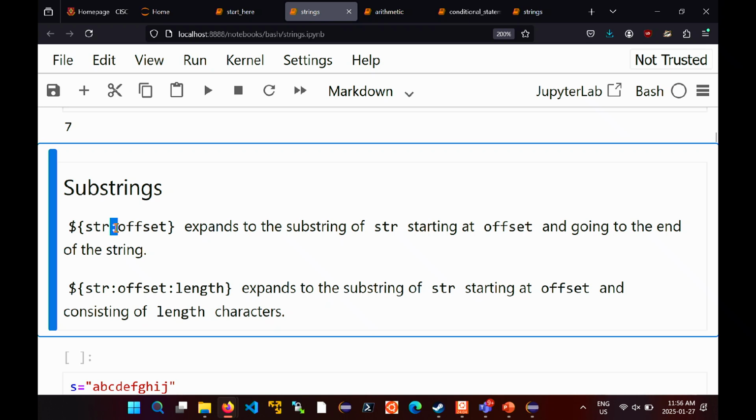In this case, you want a colon followed by what's called the offset. That expands to the substring of str, starting at index offset, where offset is a 0-based index. So the first character in str would be index 0, the second character in str would be index 1, and so on. By passing in that value, you can get the part of the string starting at that index going to the end of the string.